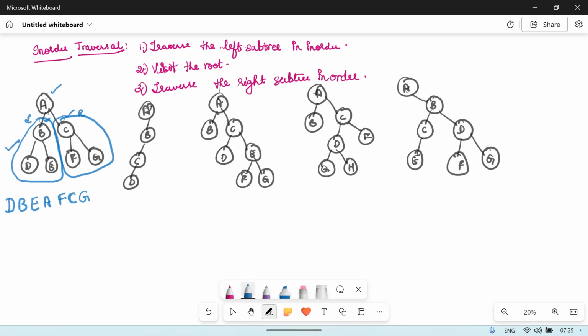Okay. So next one, A: its left child you have to traverse first. So B, but B is again a tree, right? So what you will do? You will try to access C. B's left child is C. But then if you see, C is again a tree, correct? So its left child D will come first, followed by its root. Okay, so this tree is done. So you'll come to this part. C is already done, then its root. Then B is already done, then A.